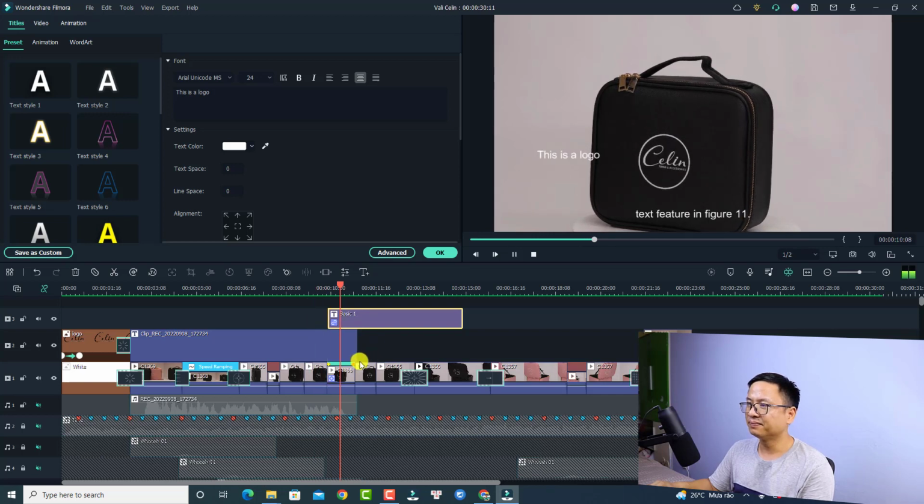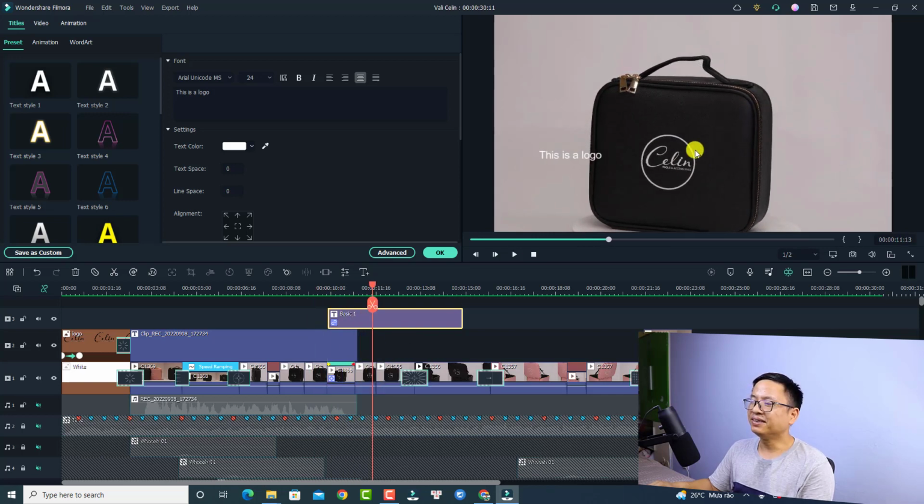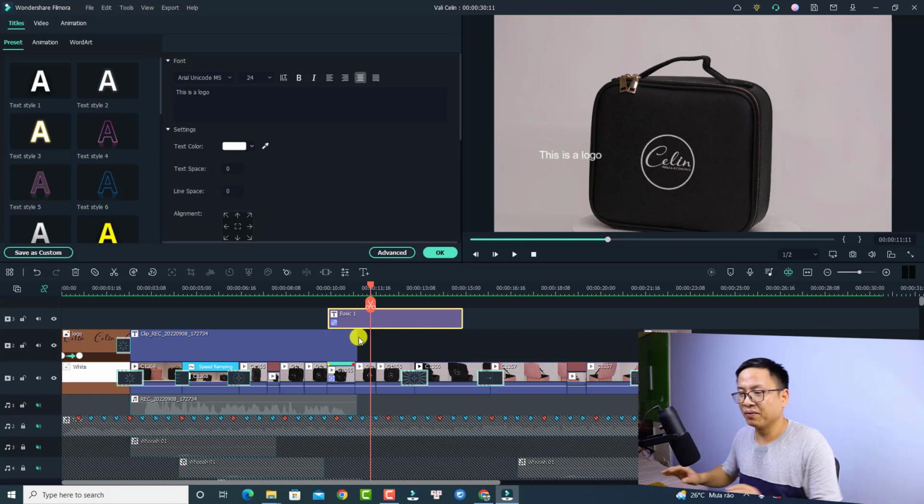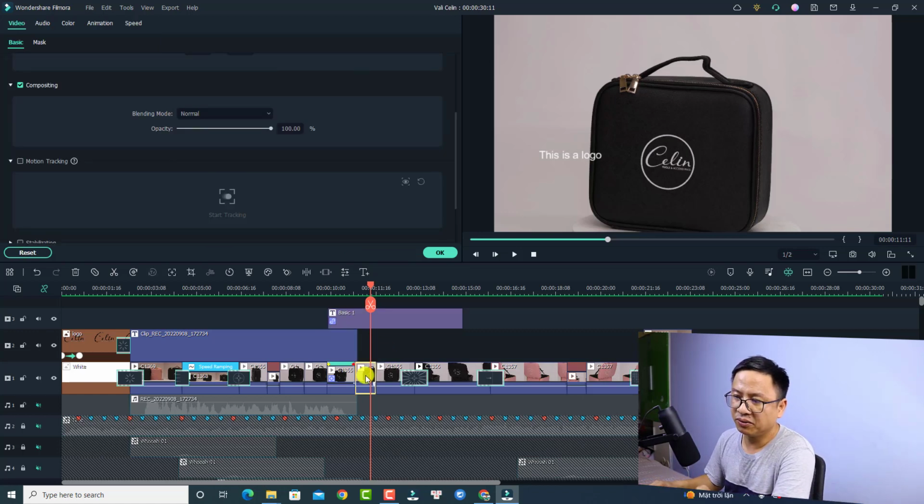Okay, you see that when the logo is spinning, this text just follows the logo. Easy, right? So that is the next button on the timeline, motion tracking. Let's go to the next button.